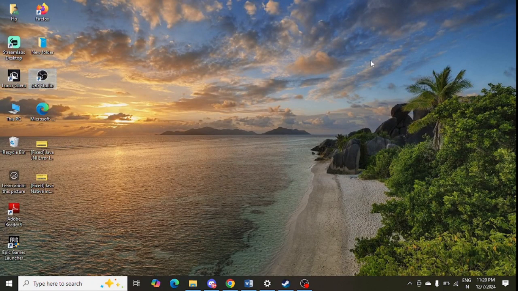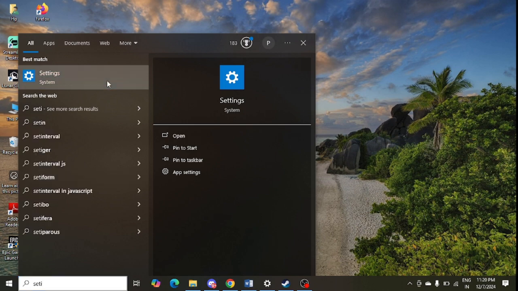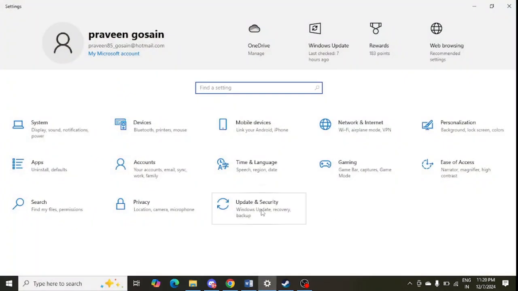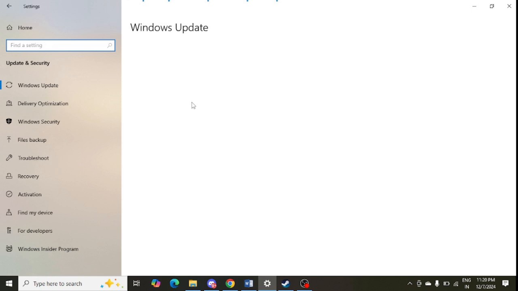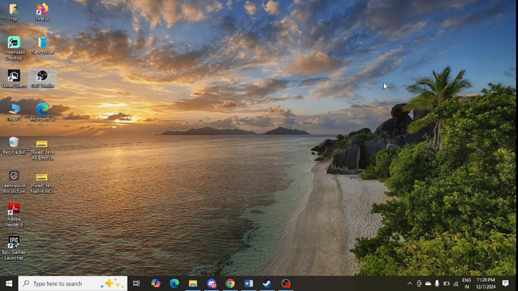After that, you need to restart your PC, and then go to the Windows search and click on settings, and from here simply click on update and security. From here you need to install the latest updates, so that you will get back the latest drivers on your PC. You need to check for updates and install all the pending updates on your system. After installing updates, make sure to check whether this issue gets resolved or not.